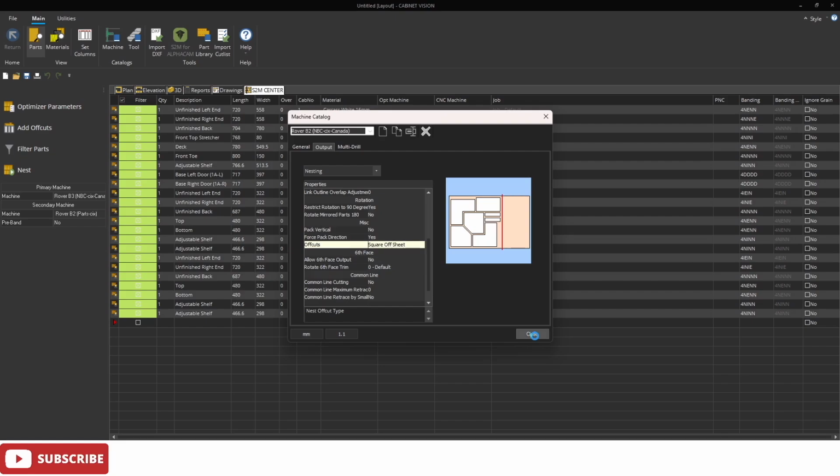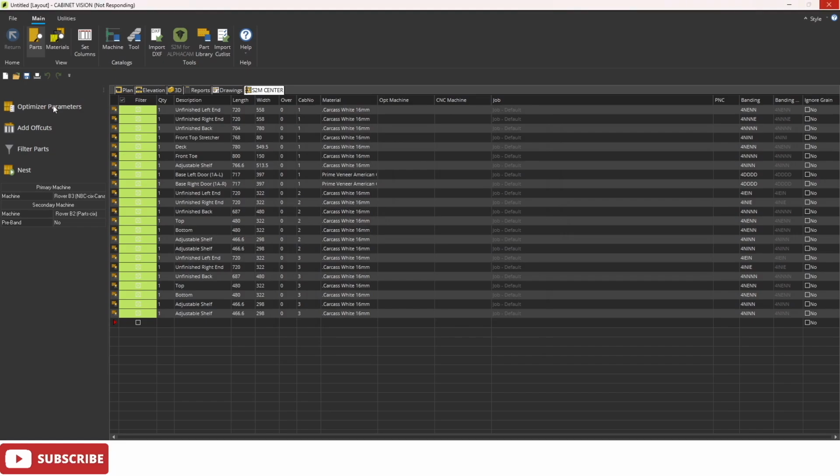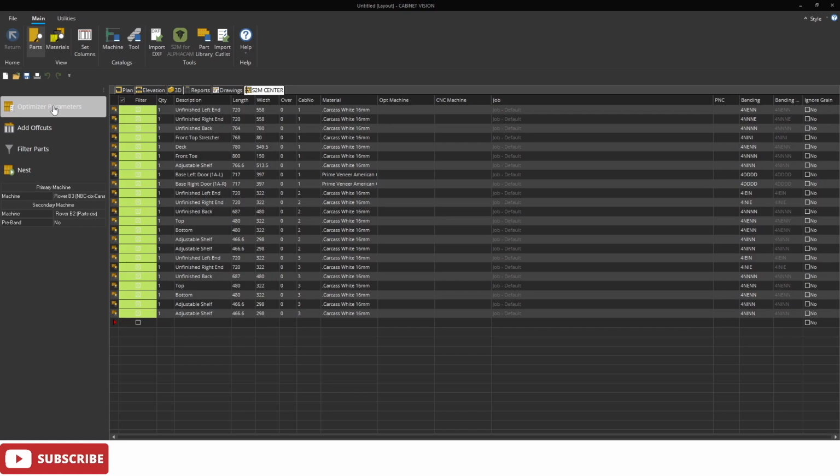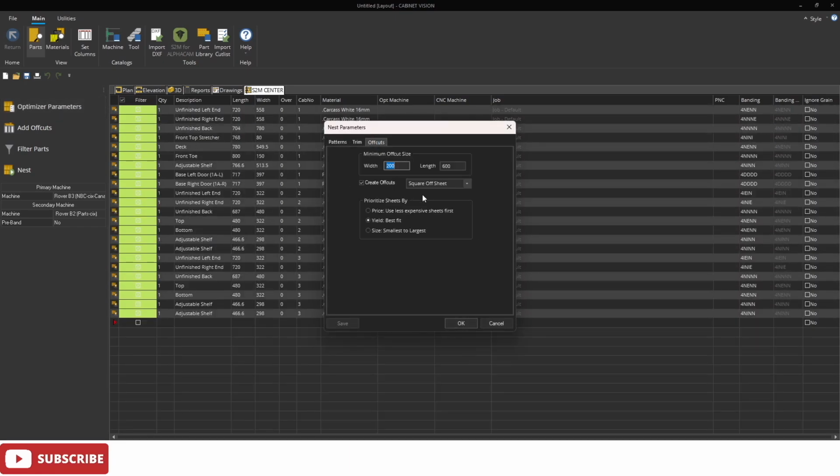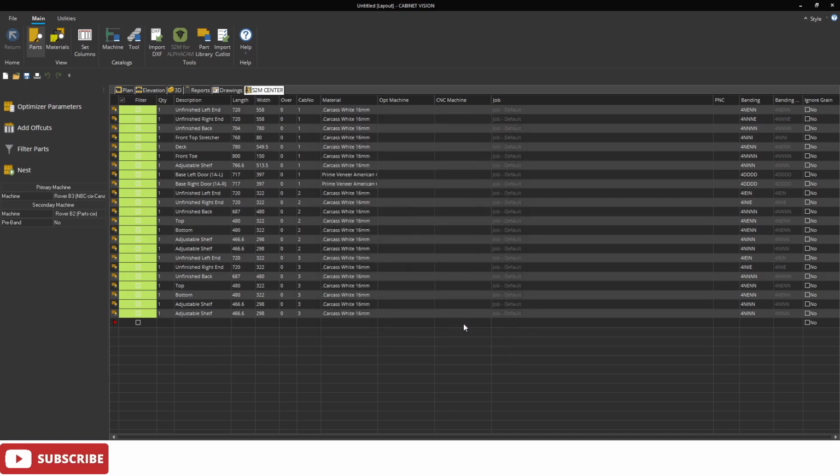You can also change it in the optimizer parameters. So if you go to optimizer parameters here, you get offcuts, create offcuts. So I'll do two nests. I'll show you what they are. This is an outline offcut. We'll start with that, which is the standard default one. So we'll go to nest it now.